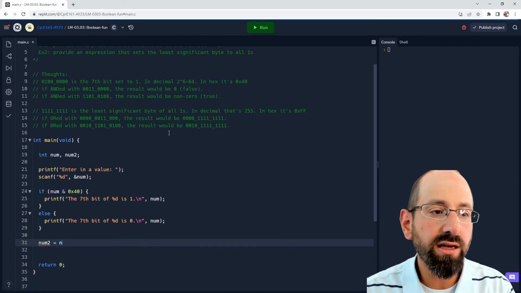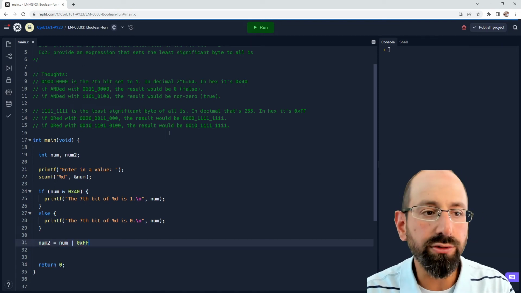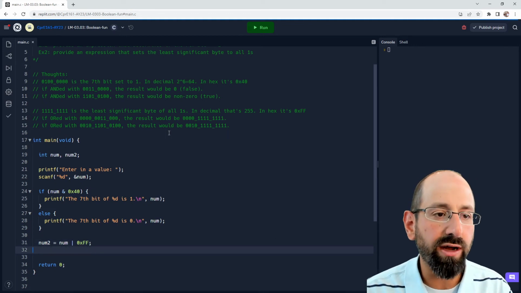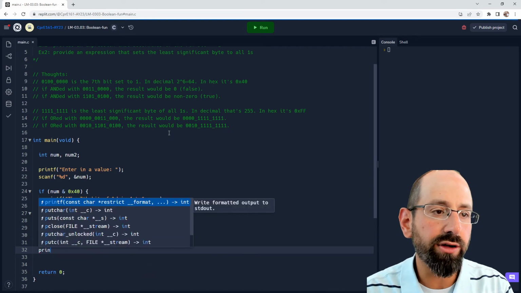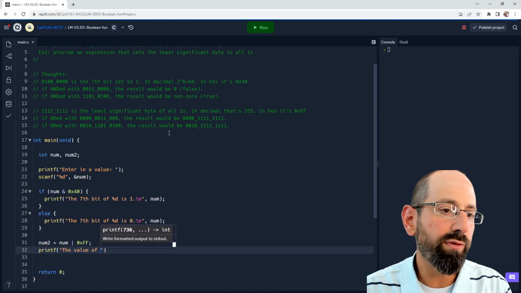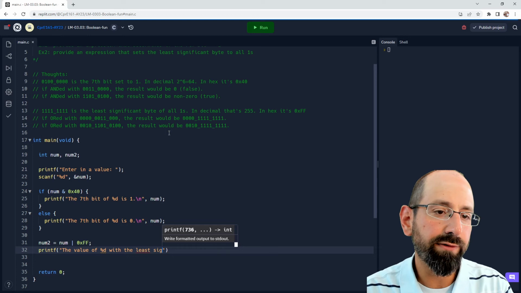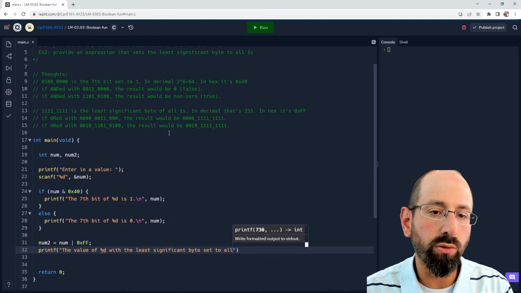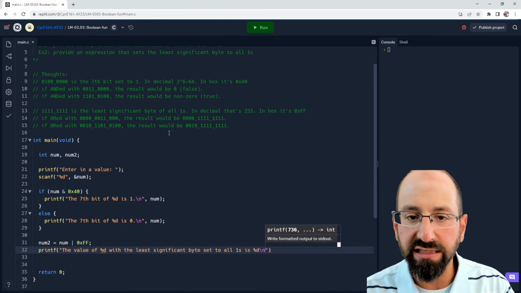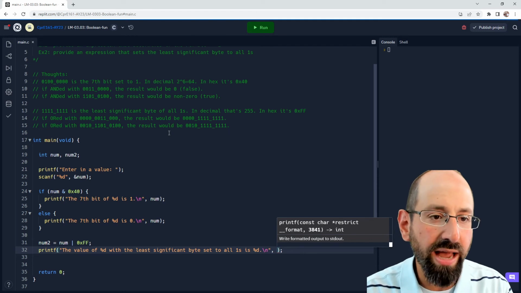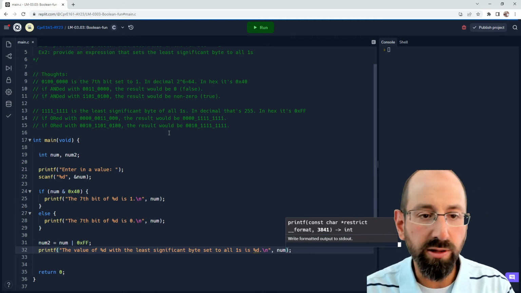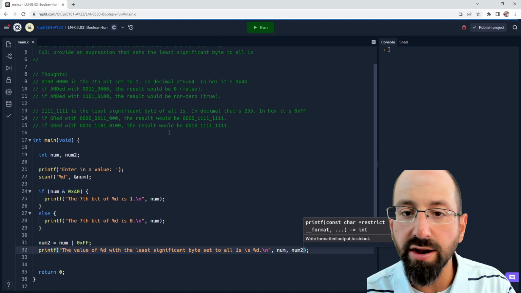So for me, I would say num2 is equal to num ORed with that value, and that's our logical ORing. You could do hex, you can do the decimal. You can't actually do the binary directly, but we have our hex equivalent here. And then we would want to, there is actually no printout here. The value of this with the least significant byte set to all ones is that. So here's an example where we're printing a couple things per line. The order in which we're providing those integer values after the format string matters. So the value of num with the least significant byte set to all ones is in fact num2 here.